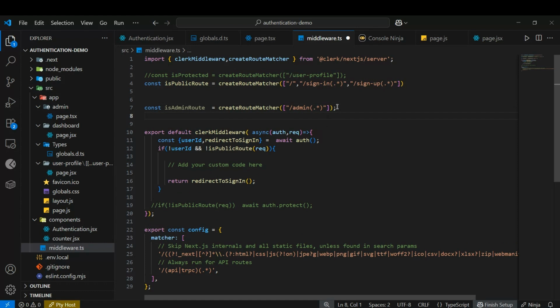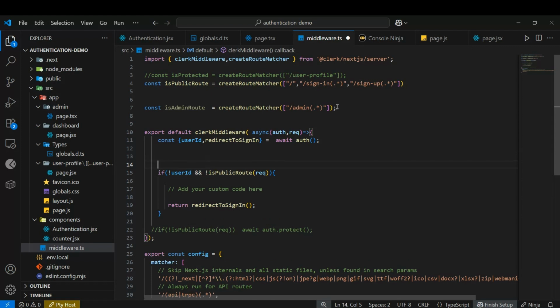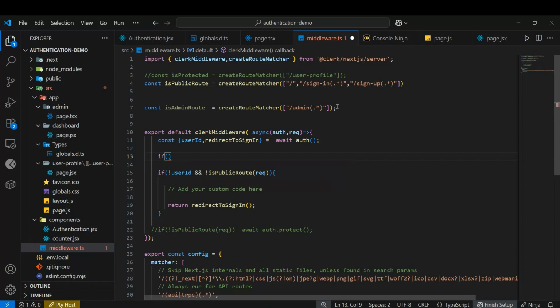Now we also need to pass the condition inside the Clerk middleware. In order to check the user, we have to pass the condition over here by typing if not.